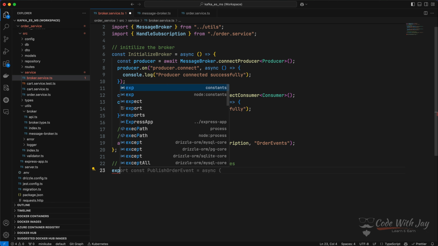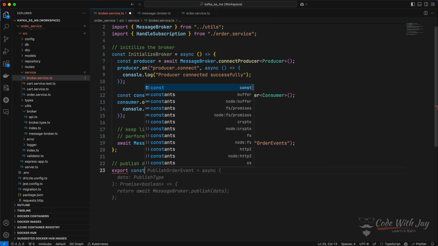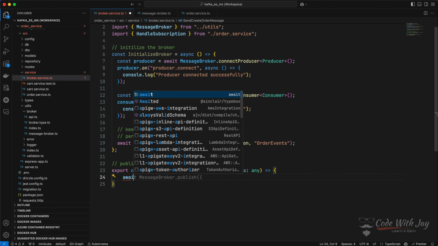This is going to be export const send order message, create order message, right? All right, so here inside, let's try to add some code quickly. This is going to be say await, right?